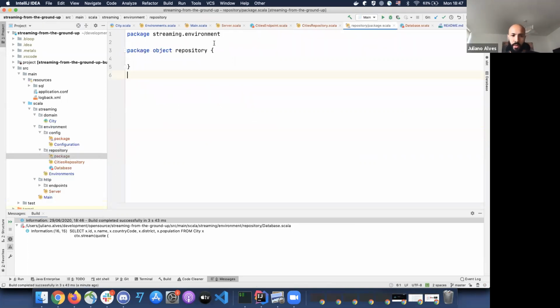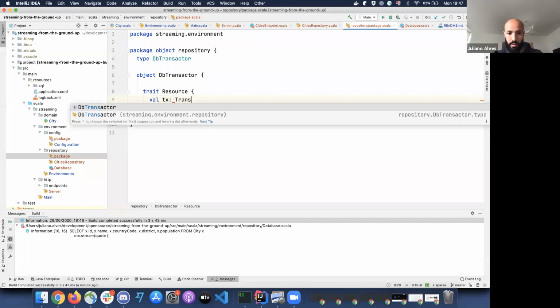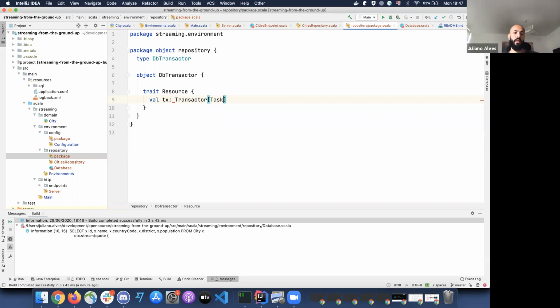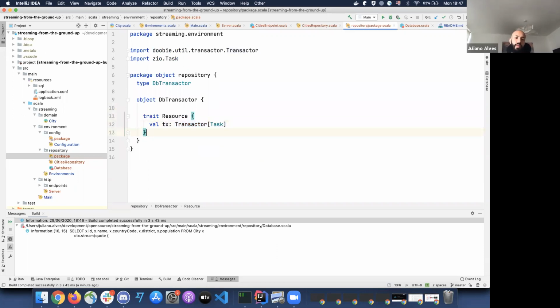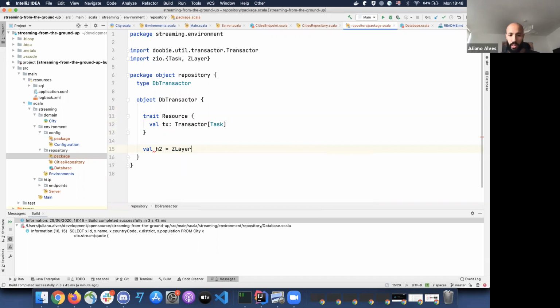Let's try to solve everything all together. So I'll have the package over here. I'll have a type in transactor that's a Has of, remember we have that. Actually I'll need the transactor first, object Transactor, which will have a trait Resource that will give the value that I need, Transactor of Task. The Transactor of Task, oof. Let's import zero, import transactor. Then let's provide the proper layer as well, H2, that will be a ZLayer. To build this transactor, the only thing I need is that DB config that we had before.